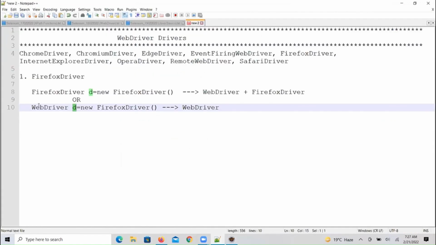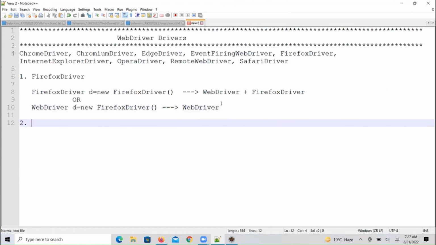Most of the time in WebDriver we are going to use the second syntax only: WebDriver d equal to new FirefoxDriver, because we need only WebDriver interface methods.